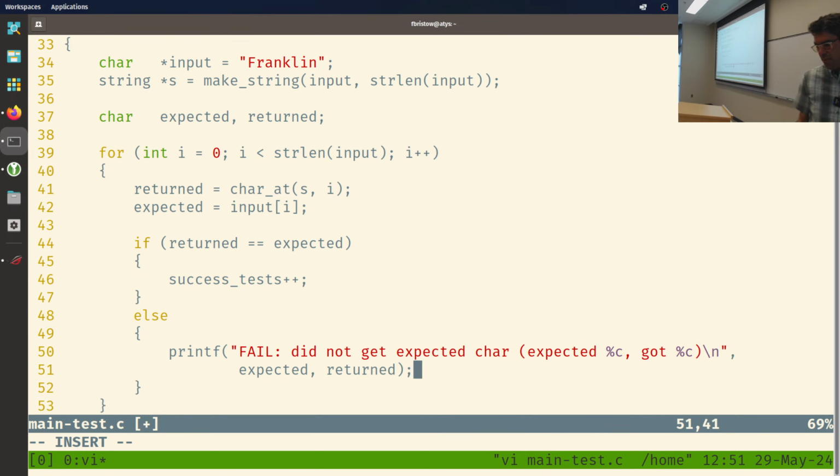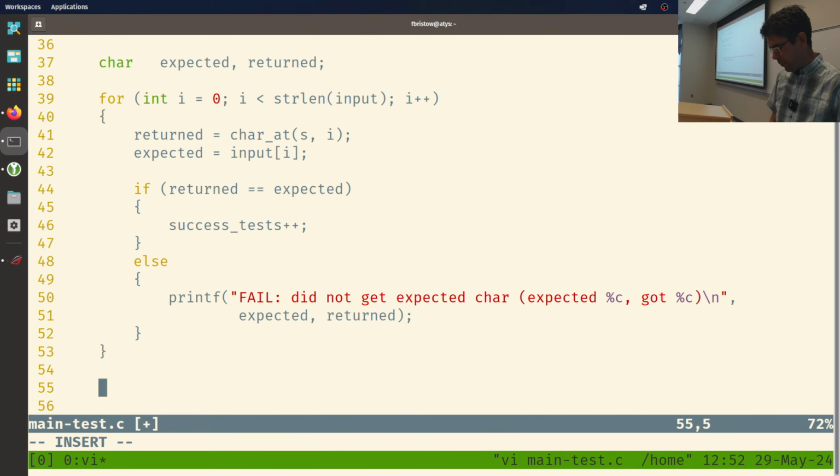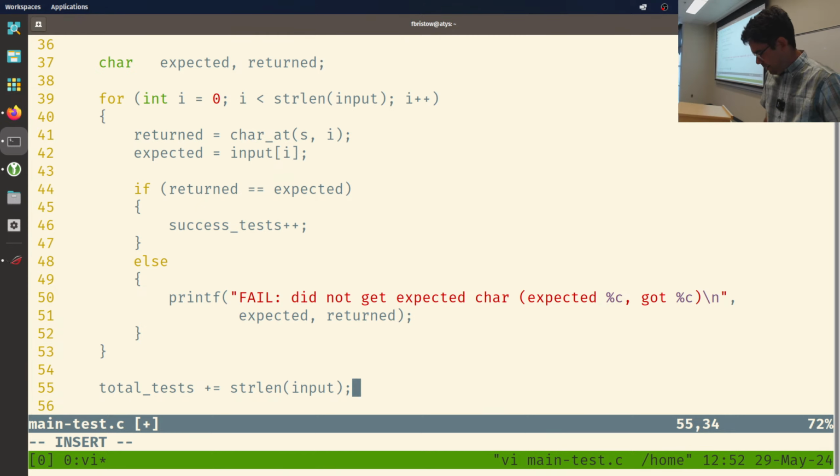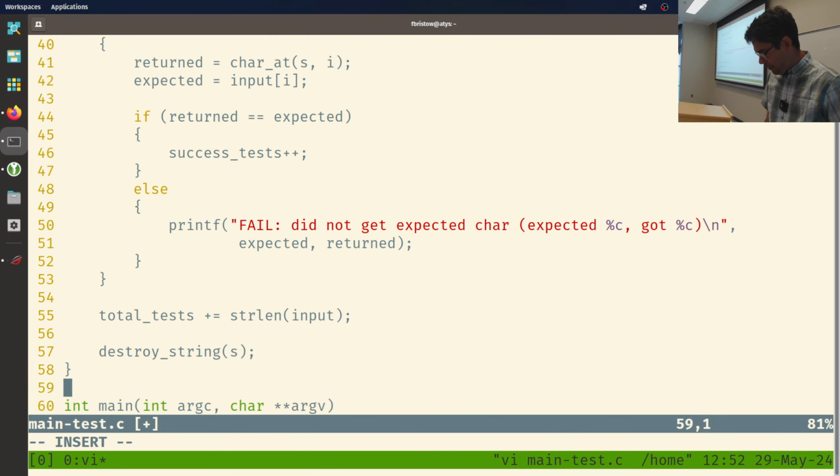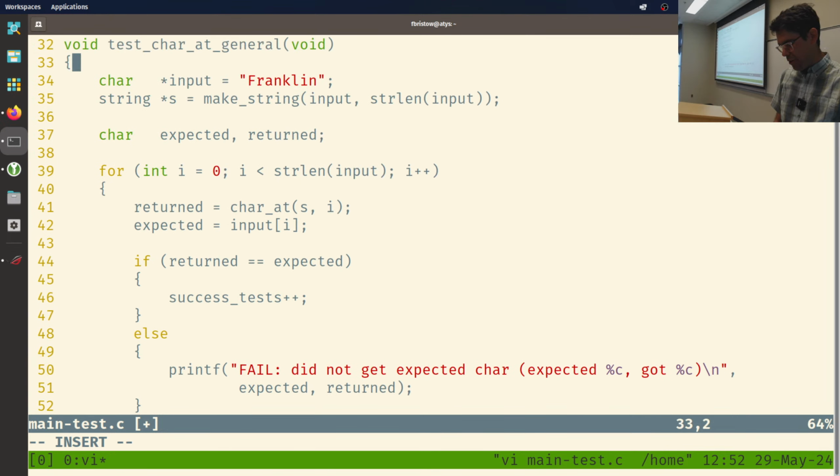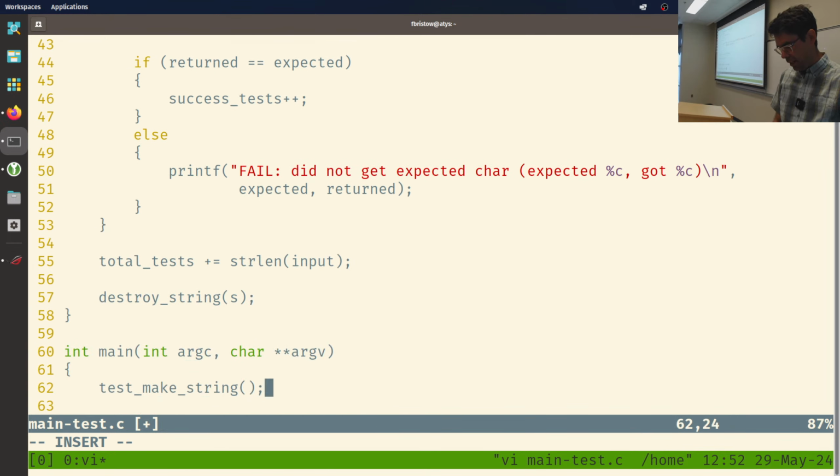I'm not going to exit here, but again, if I were doing this yesterday, I would exit. I would stop here so that I could try to figure out what's going on with char_at before other tests were run, but this is a reasonable thing to do, to just run the test and get a failure. At the end of my loop, I'm going to say that total_tests plus equals strlen input. I've run this many test cases on that input. And then I'm going to call this function. So I've got this function called test_char_at_general. I'm going to call it now.